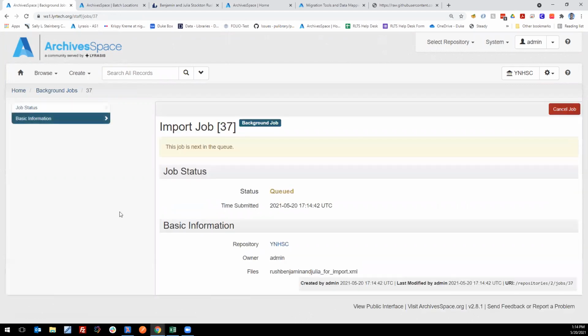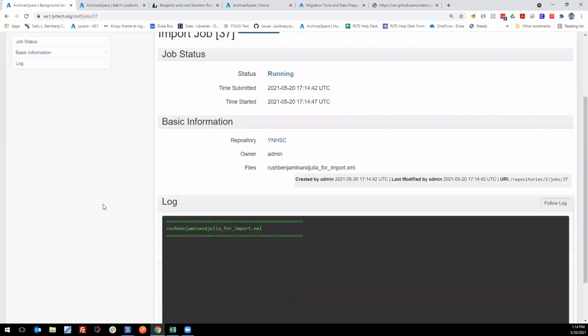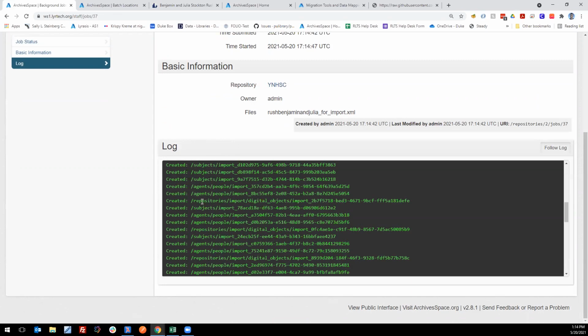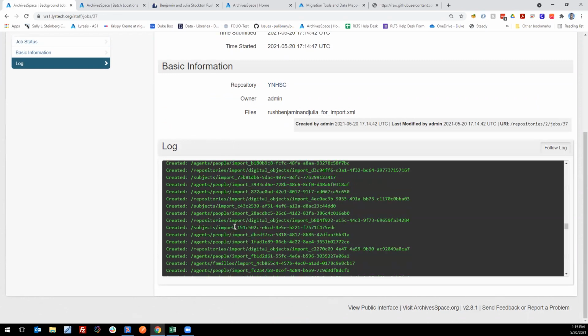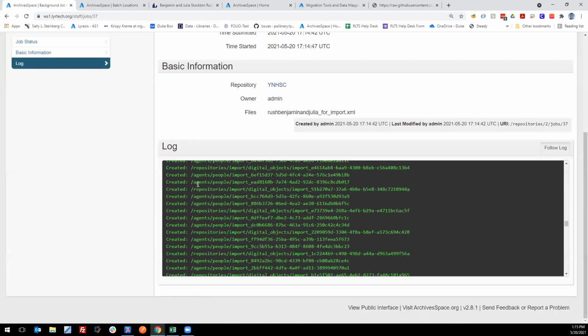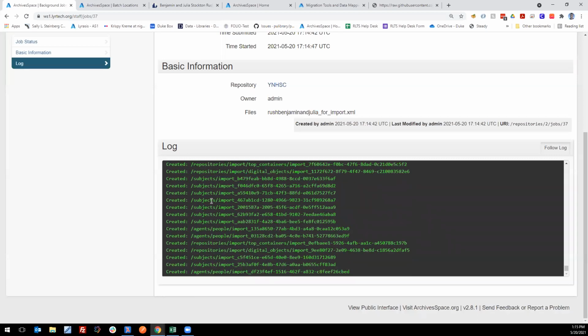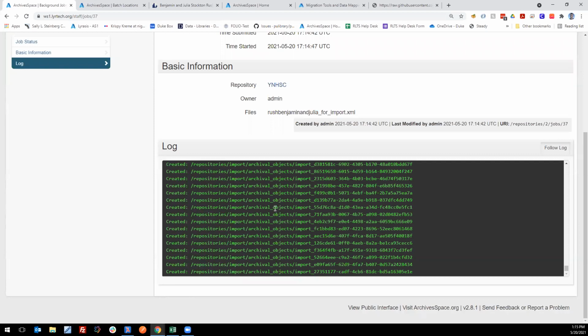And then what's going to happen, if I wait just a little bit, down here, it's going to start processing this import job. And you can kind of see a readout of what's happening in the background. So it's creating a bunch of agent records right now for people. It's creating subjects. And now it's creating archival object records for all of the components in that EAD file.